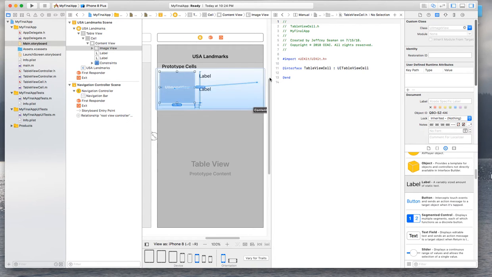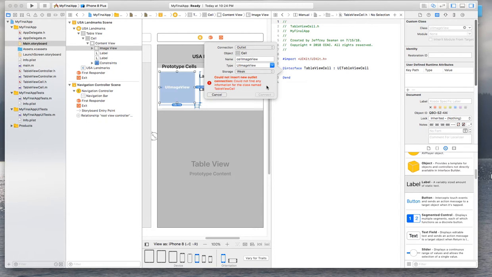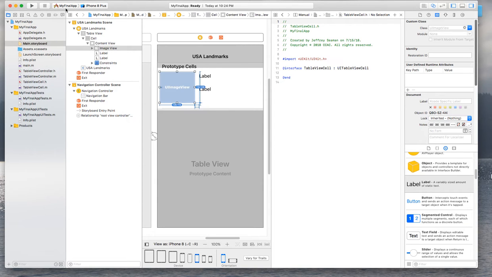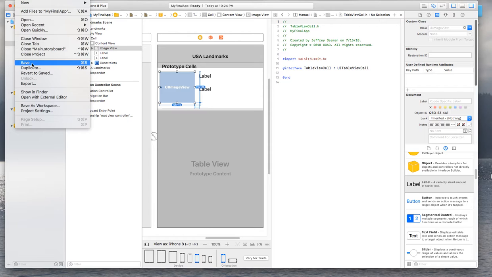All right, so I'm going to click on the image for the first thing. I'm going to Control-click, what we've been doing for the first eight weeks here. I'm going to give it some type of name. I'll call it cell image view, and hit connect. All right, cannot insert a new outlet connection, could not find any information for the class name table view cell. All right, what did I do wrong here? I have interface table view cell, UITableViewCell. All right, so this is what I did last time. Hit cancel.